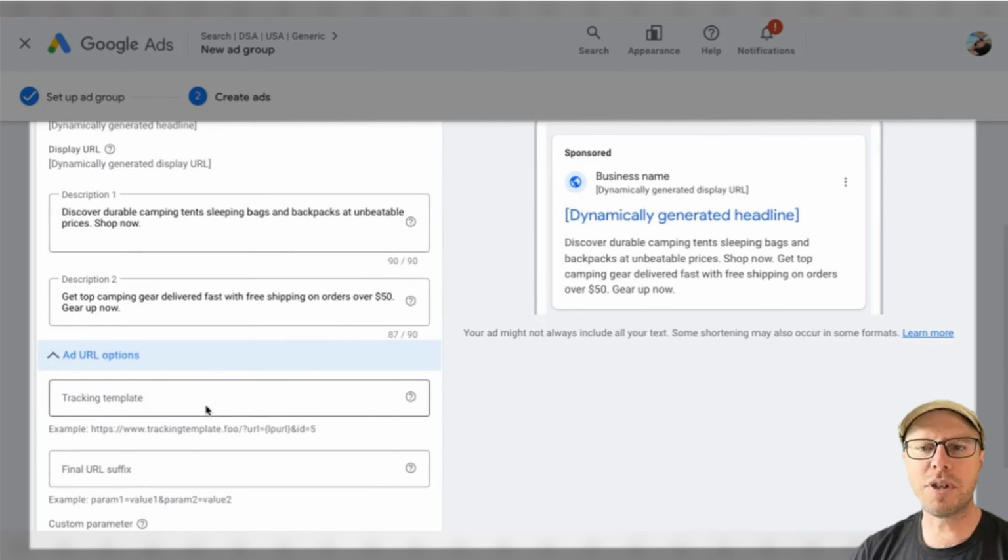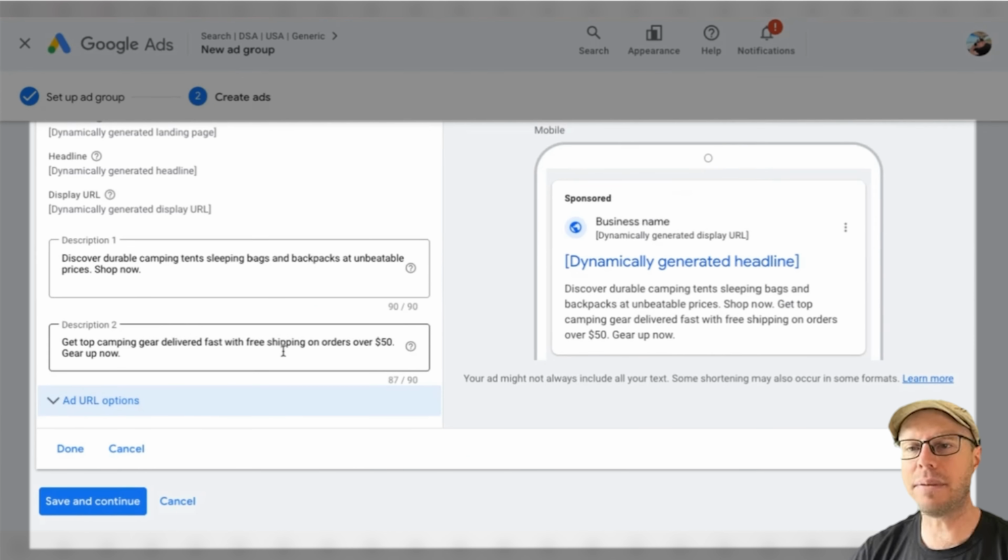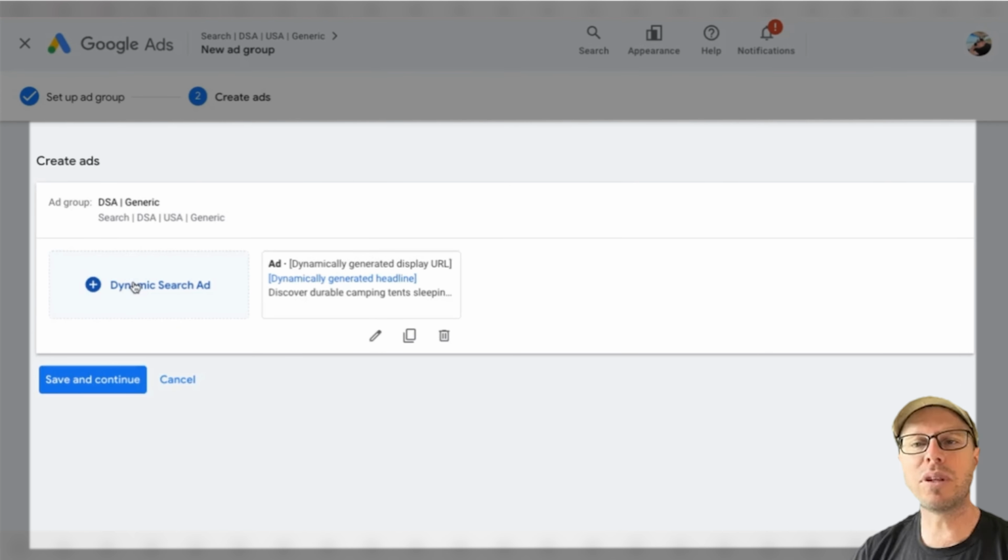You also have URL options. If you're doing tracking, you can also set this up. This is quite advanced. So for now, I'll just leave that, click done. Now, if you wish, you can set up more dynamic search ads with different descriptions, completely up to you. You may want to be doing some A/B split testing, but for now, we'll just stick with this one and we'll click save and continue.